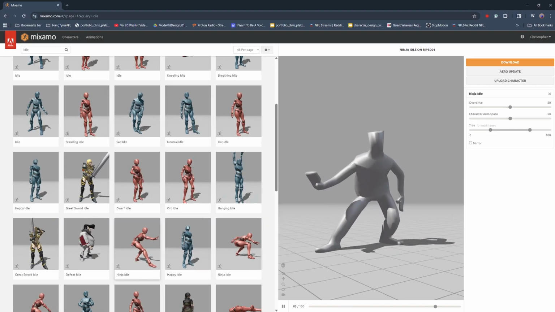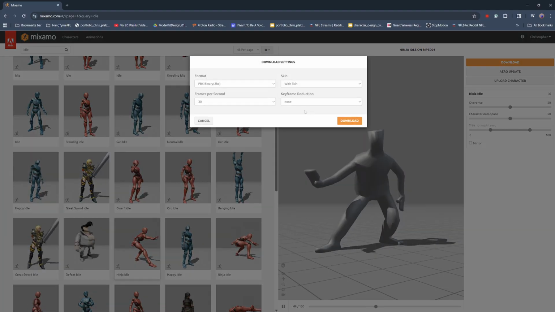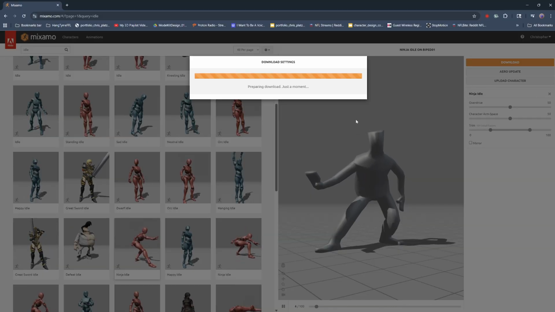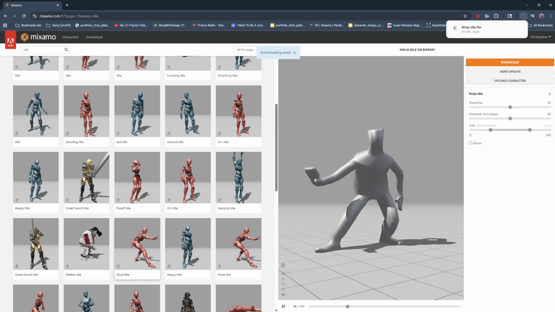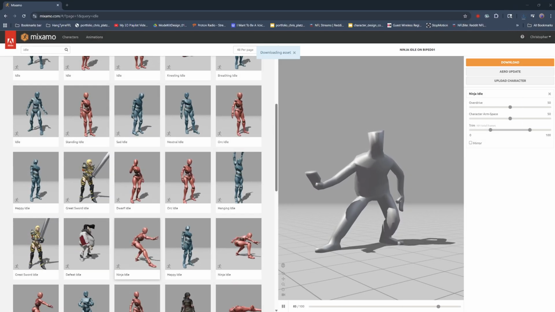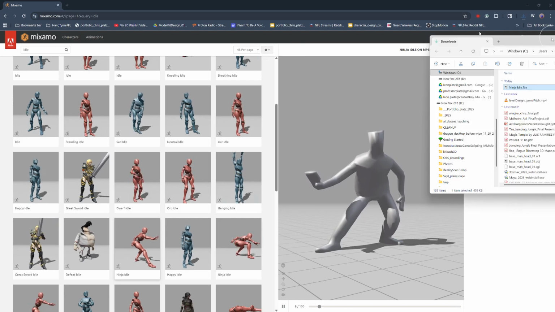Okay, and that's it for today. You can download this FBX file with the skin, and we'll try and download it into the same folder. It looks like it didn't give us an option, so I'm going to take that and load it back into Maya.